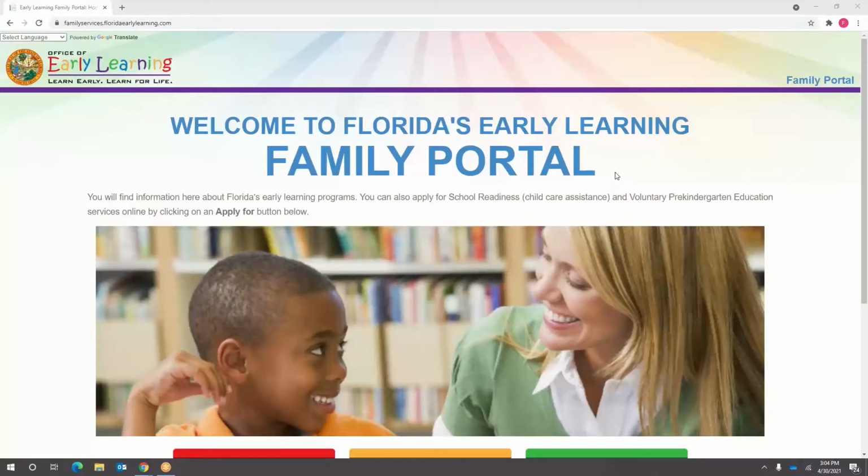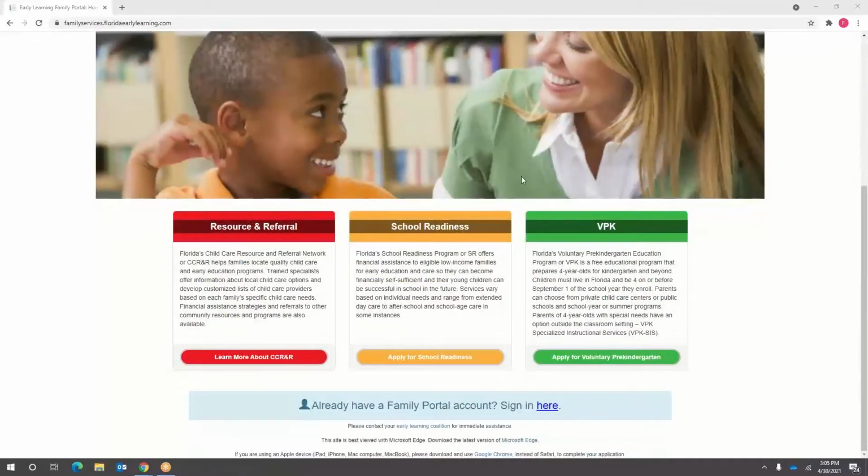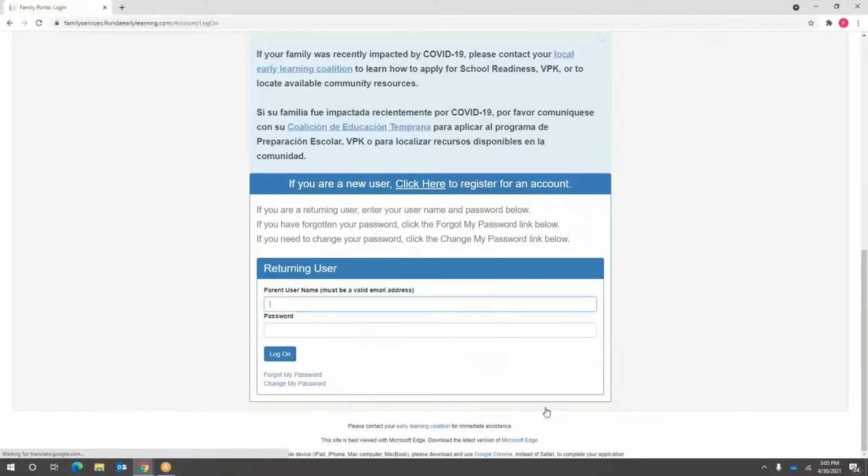In order to log into your account, please go to familyservices.floridaearlylearning.com and scroll down to the bottom of the page and click on Already Have a Family Portal Account, Sign In Here. Next, you will log into your existing OEL Family Portal account and click on Log On.